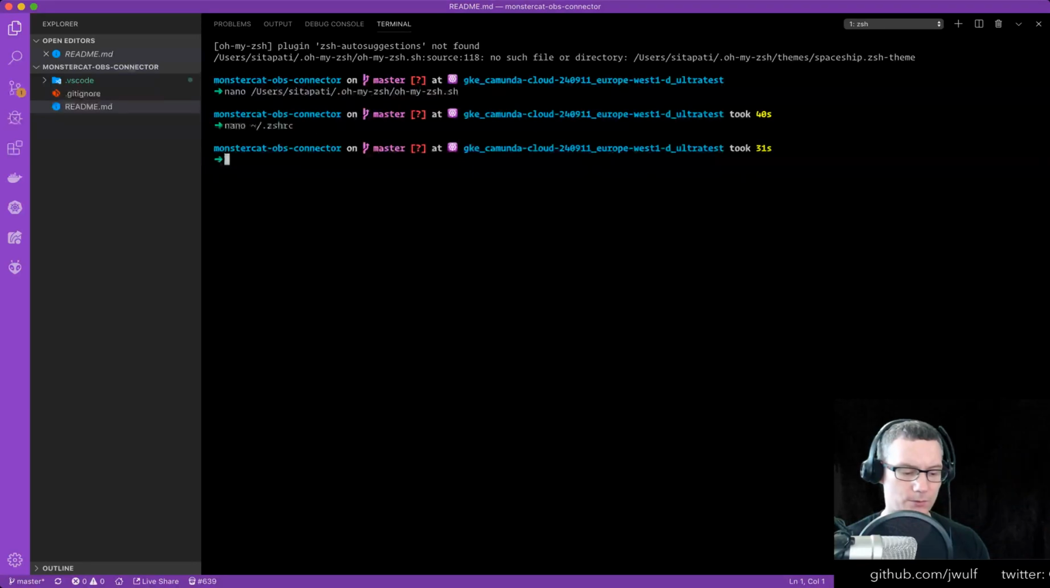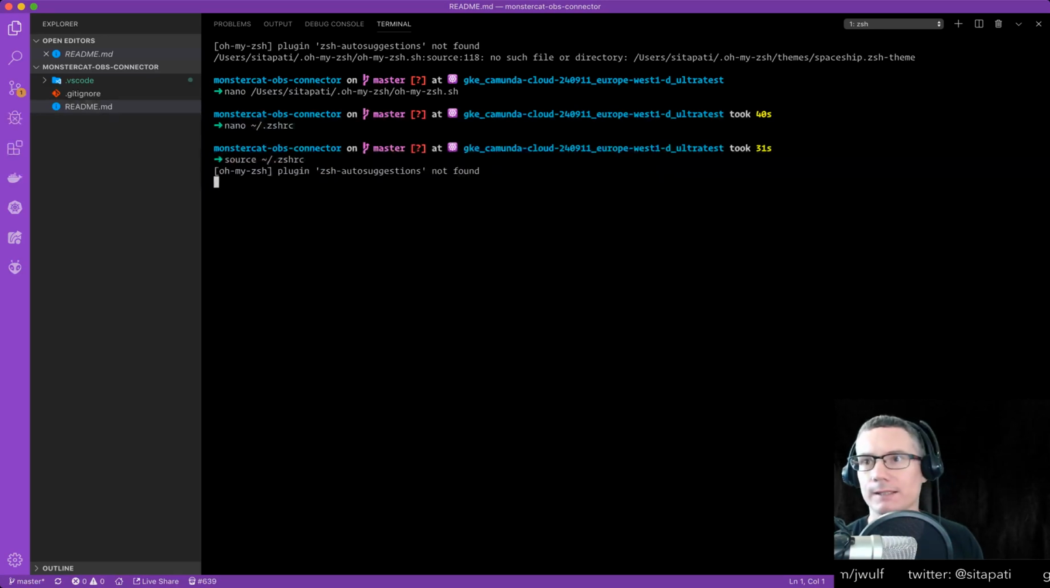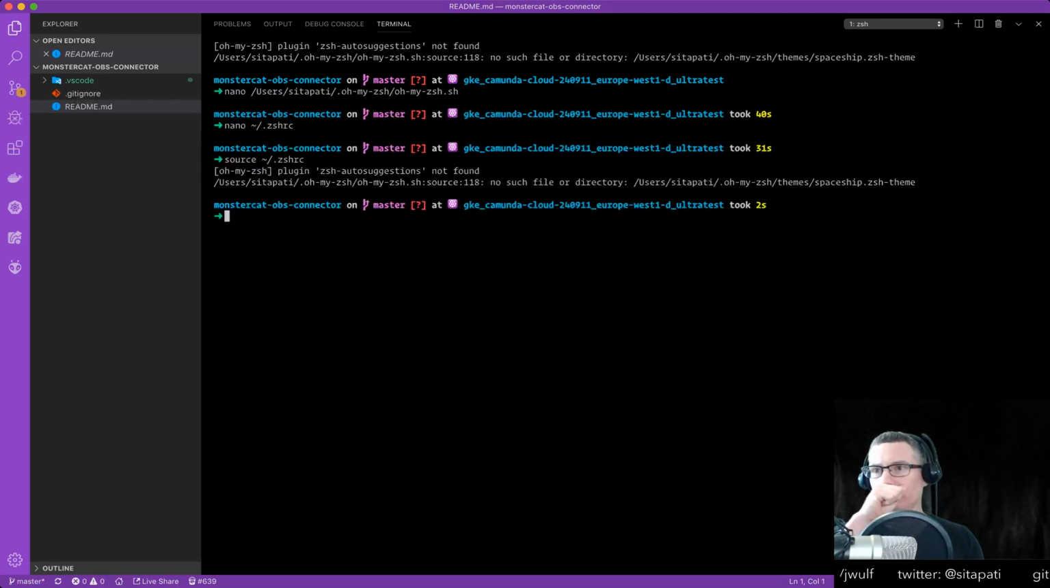Okay, so I think, yes. If I now source my ZSH file again, spell it correctly. Source. What is the magical combination of keys I need to press to get that character? That's it. Gotta press three keys to get that. Oh man.